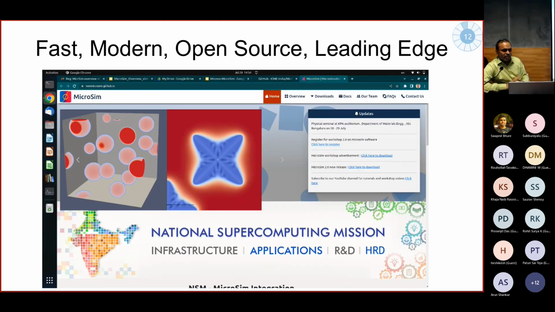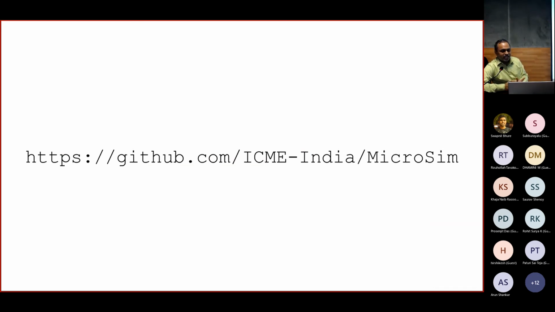So we end the session by claiming that we are offering a fast, modern, open source, and leading edge set of tools in the form of MicroSim to you, thanks to the project funded by the National Supercomputing Mission, and welcome you to join hands with us and use this tool, which is available at the URL here. And we hope that many of you will have a head start, so that you could tackle scientific problems without having to do everything from scratch. You can start from where we left the latest version out there in GitHub for you to check out.